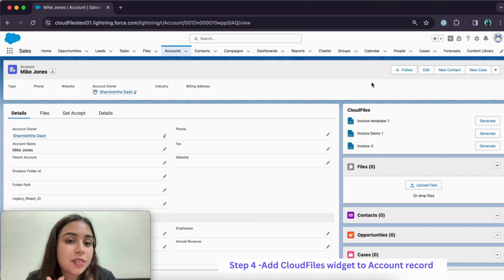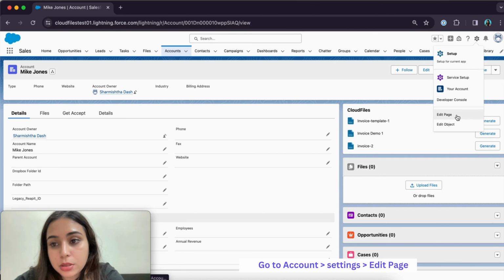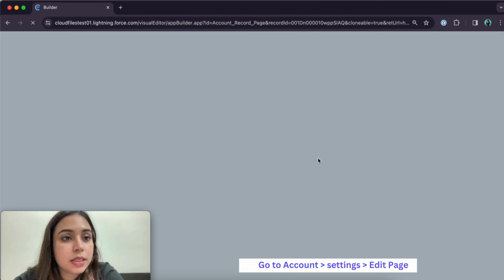Now that we have created all the flows that are required to automate folders, we will learn how to add the CloudFiles widget to your account record so that you can access these folders within your Salesforce. In order to do so, go to any of your accounts, go to settings and search for edit page. It may take a moment to load. Once it is loaded, your Lightning App Builder will open up.